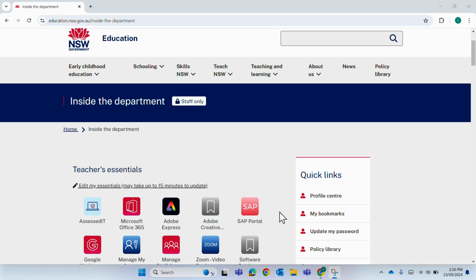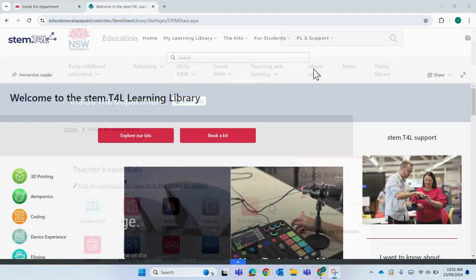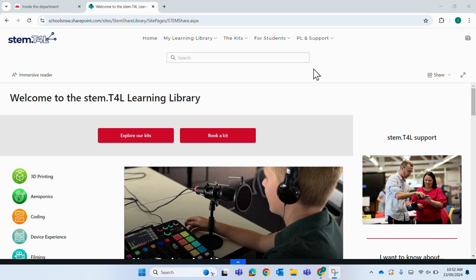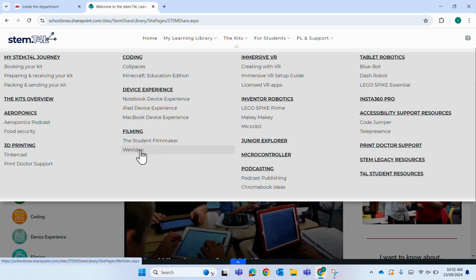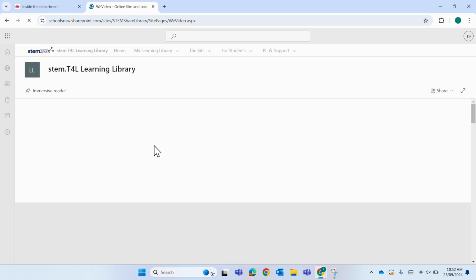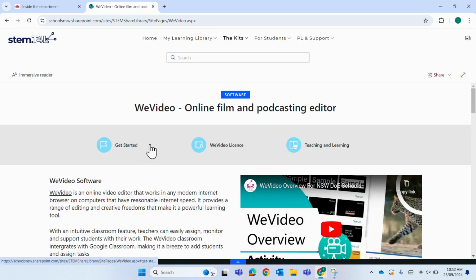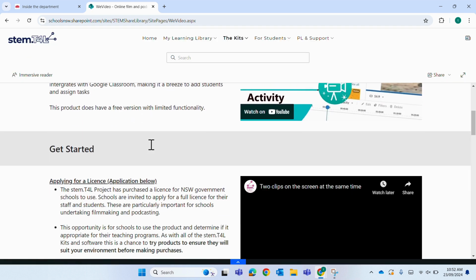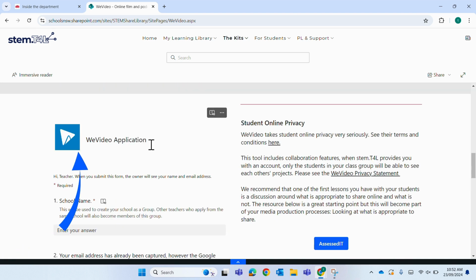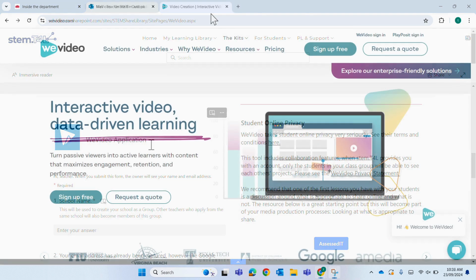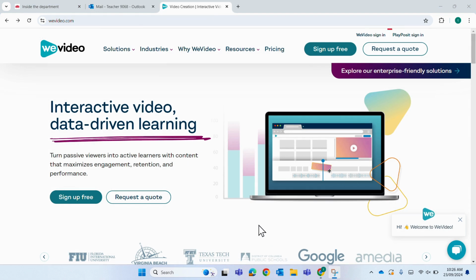WeVideo does require a license. If you are a new user, we recommend trialling the program first using the T4L's Trial License program. You can apply for a license by heading to the WeVideo information page on the T4L's Learning Library, which can be found at t4l.link/STEM.